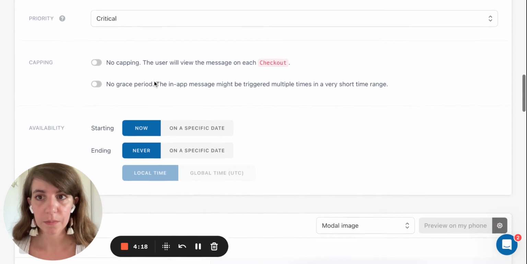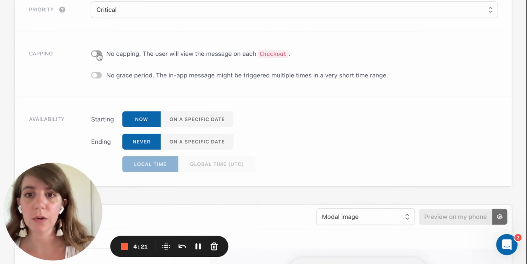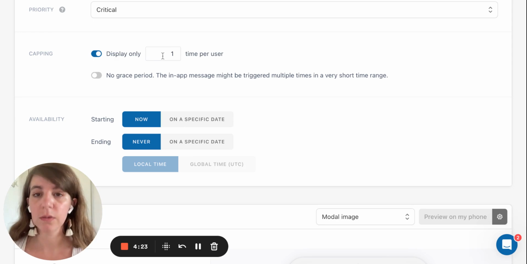Then you have the capping. So it's simply the number of times your campaign should be seen by your users.